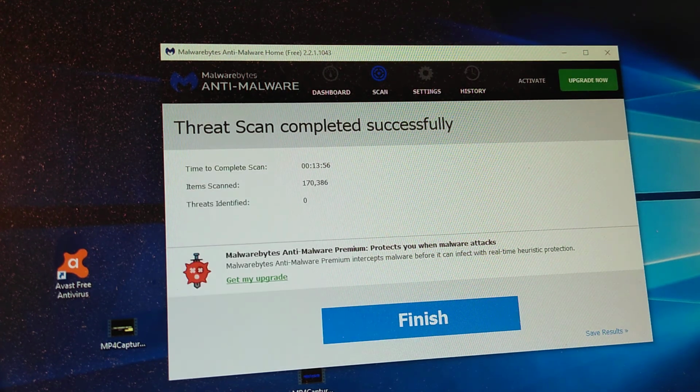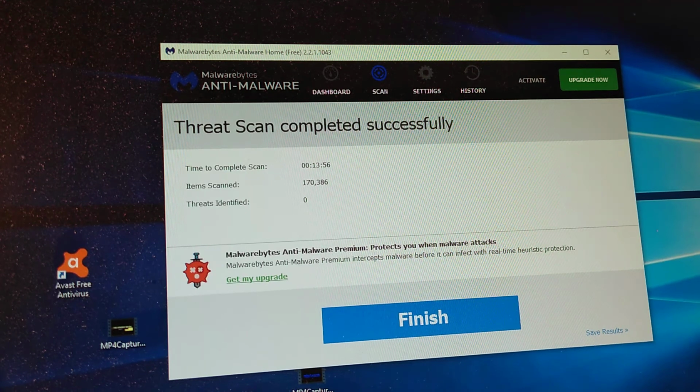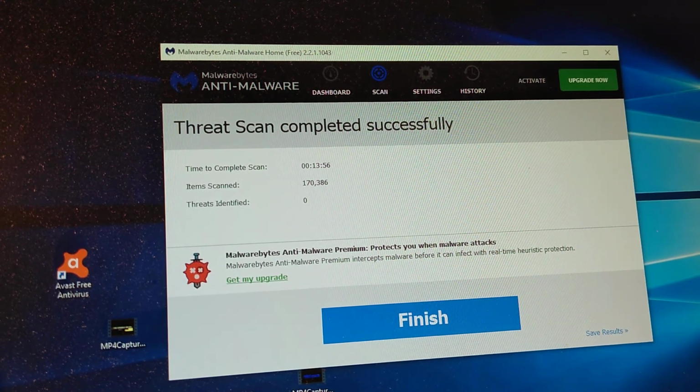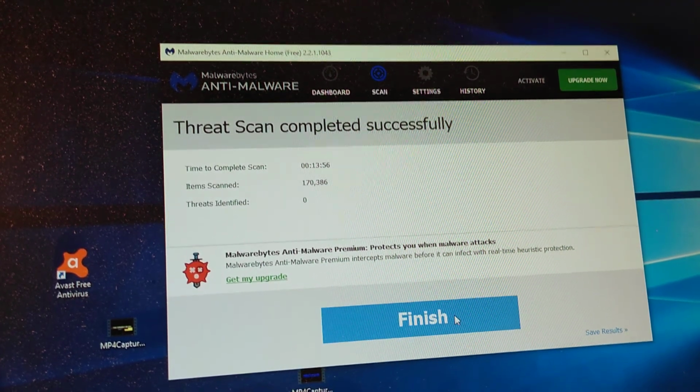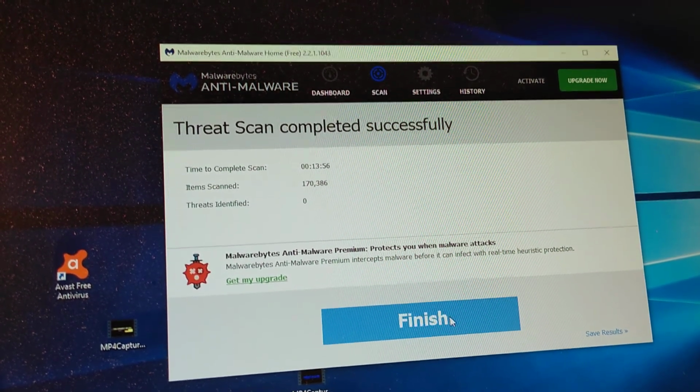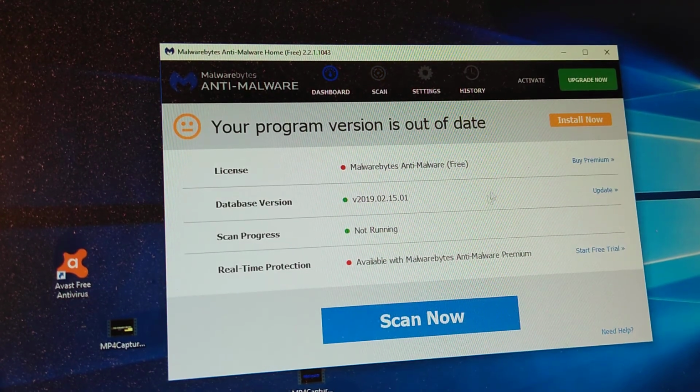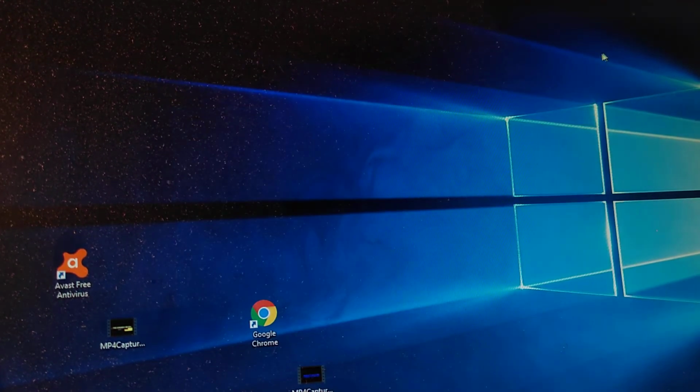Okay, the scan is over, and it says I knew it wasn't going to show anything. But if it did show something, it would tell you, and then it would tell you to click to remove it and restart to remove it. So that's the end of that. I'm going to close that.